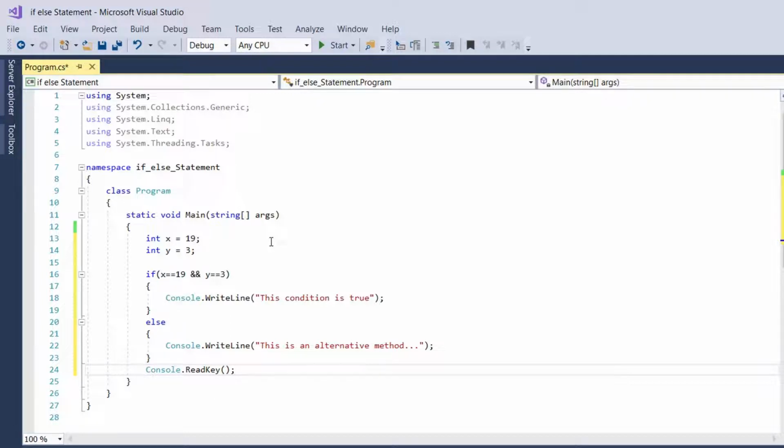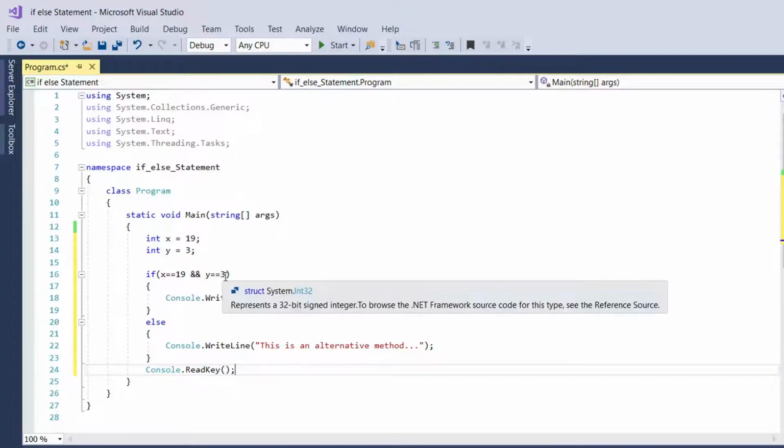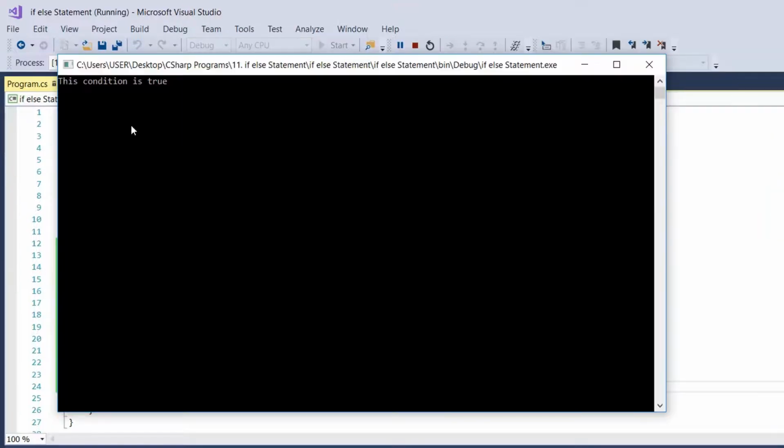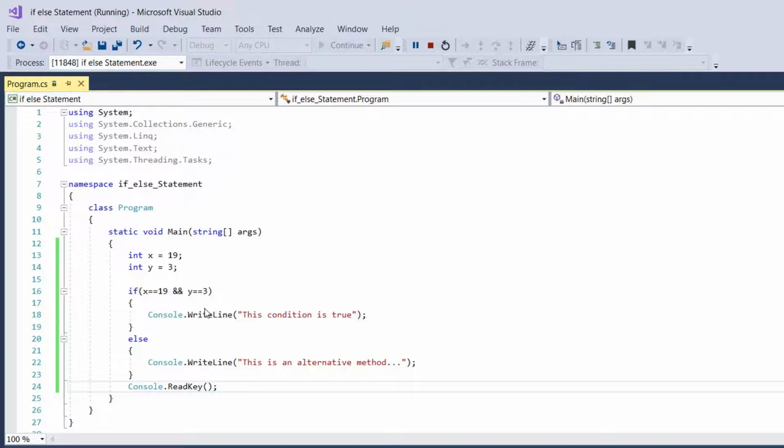Now what happened in this case is that we are telling the user that once a condition is equal to this and that, then go ahead and write out this. Else, go ahead and say this is equal to this. Then run this code and let's check it out. So this condition is true because x is equal to 19 and y is equal to 3.